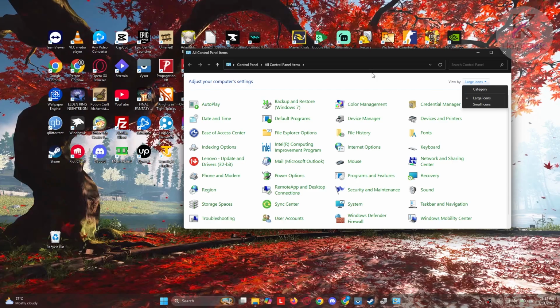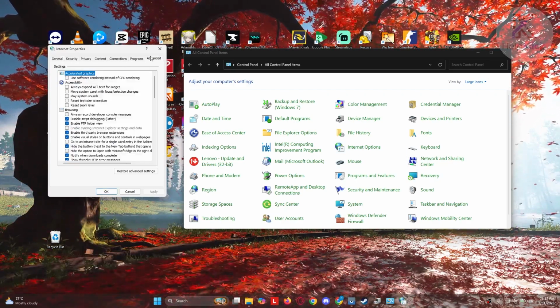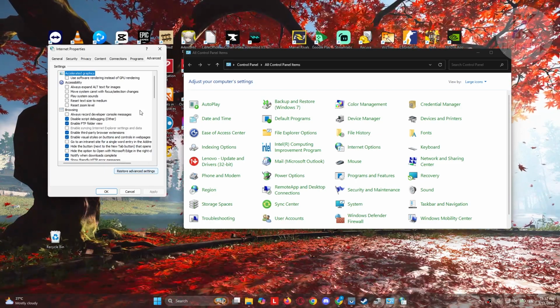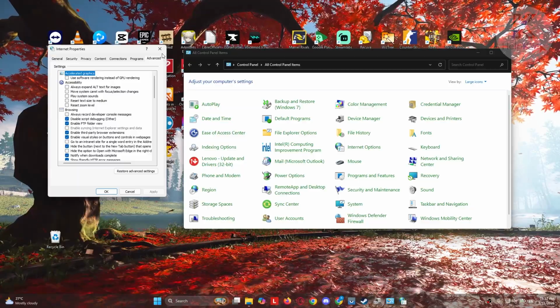And in here, you want to go ahead and look for internet options. So typically, it's going to be around this area here. Click on internet options. In here, you want to just click on advanced, click on restore advanced settings here. And once you've done that, see if that actually solves your issue, and you can now access your Wi-Fi.